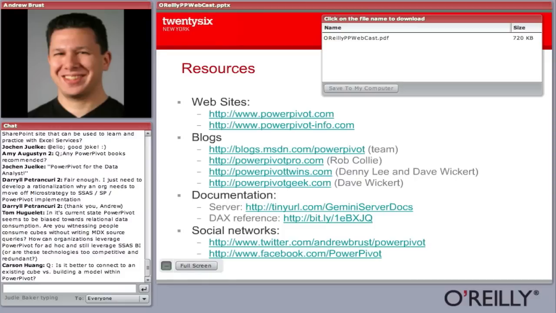In its current state, PowerPivot seems to be biased towards relational data consumption. I would agree. I don't even think it's a bias. I think it's an underpinning. Are you witnessing people consume cubes without writing MDX source queries? How can organizations leverage PowerPivot for ad hoc and still leverage SQL Server Analysis Services BI? Or are these technologies too competitive and redundant? All right, there's a lot of questions. Let me see if I can deconstruct a little bit.